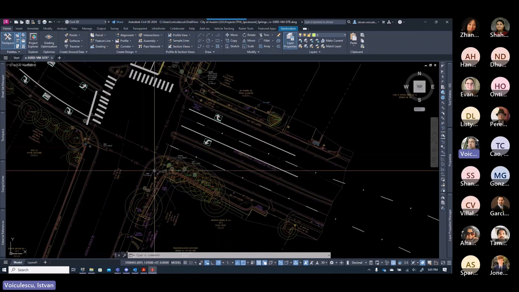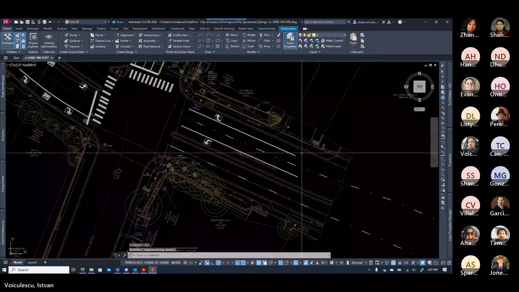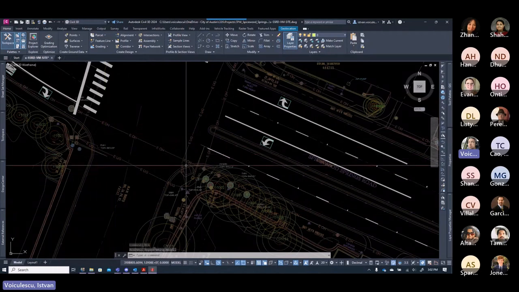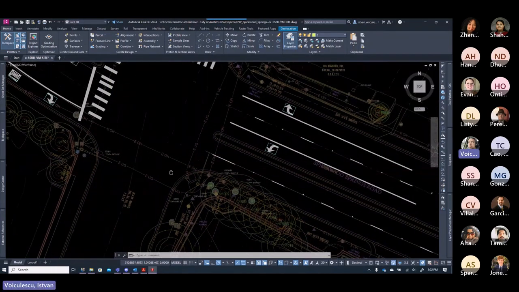So let's go to the 20 scale here, because we did stuff with Eugene. The 20 scale annotation scale took care of this one, like all the other line types right away, electric overhead and so on.